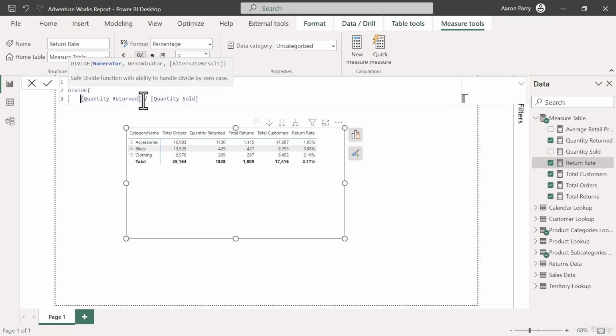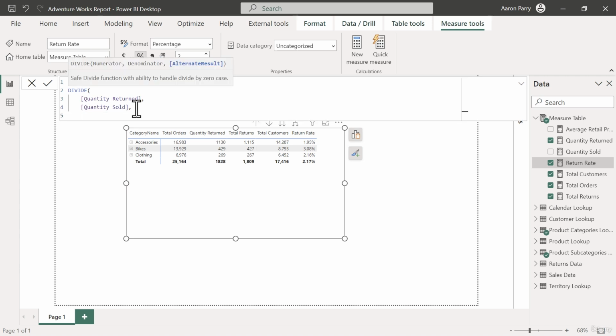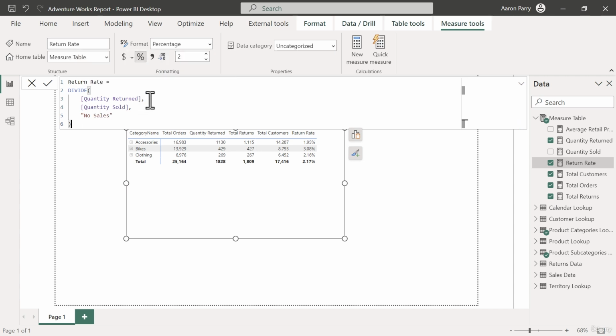But instead of using this divide operator, we enter in a comma. Our denominator is quantity sold, and then we can actually add in an alternate result here, for something like no sales. So in cases where you're trying to divide by a 0, or there's some error, we're going to return no sales. So we'll lock this in. And again, no update to our return rate value here, because we're just using a function to determine return rate instead of that divide operator. All right, with that, that's going to wrap up this solution walkthrough.